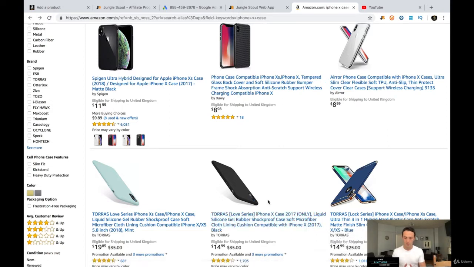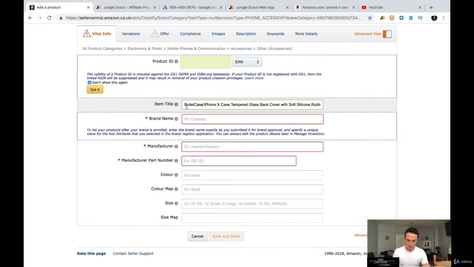Obviously you can't put stuff in there that your product won't have. But for the majority of the words here, the main words that I see consistently are tempered glass, wireless supported charging, anti-scratch, compatible, that sort of stuff. So I'll show you exactly what I've done. I've put Bullet Case iPhone 10 case, tempered glass, back covered with soft silicone, rubber bumper and frame shock absorption, anti-scratch with supported wireless charging.